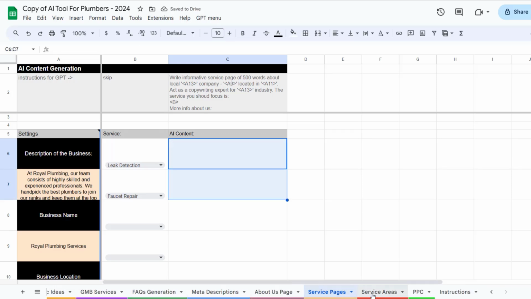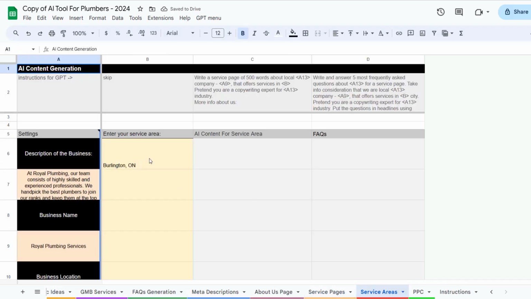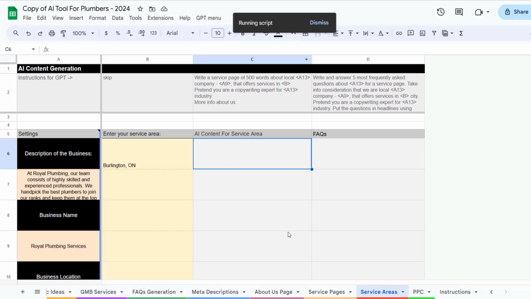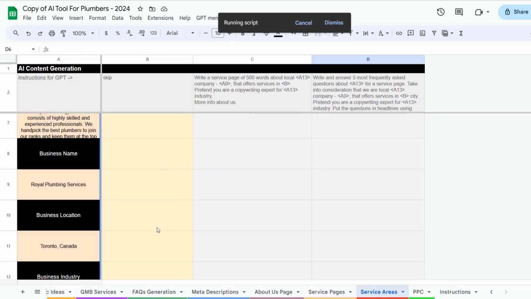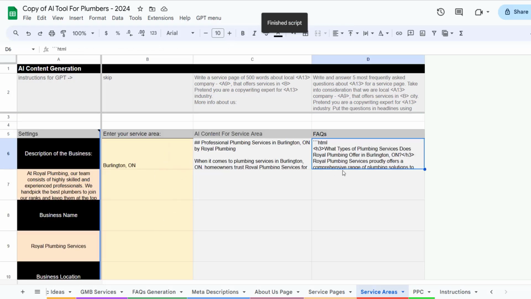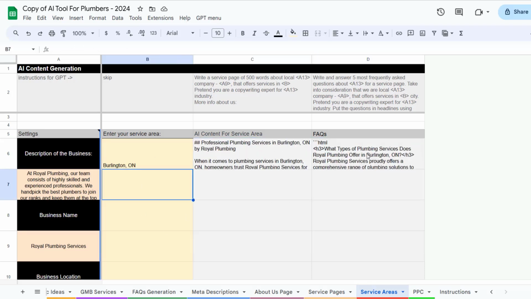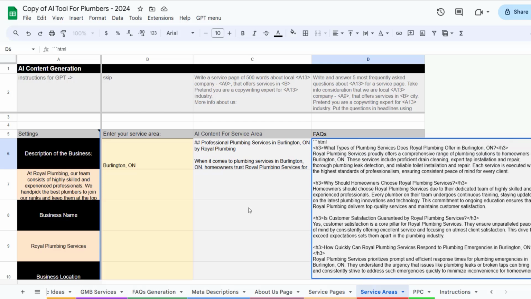Okay, moving to the next one, the Service Areas template. So let's say your business is servicing multiple areas within your proximity, maybe within 10 kilometers or miles, and you will just put all the service areas here, and once you click Send Request, it will generate content for this service area, along with frequently asked questions. So it's a good idea to have multiple service areas on your website to rank locally for these areas.